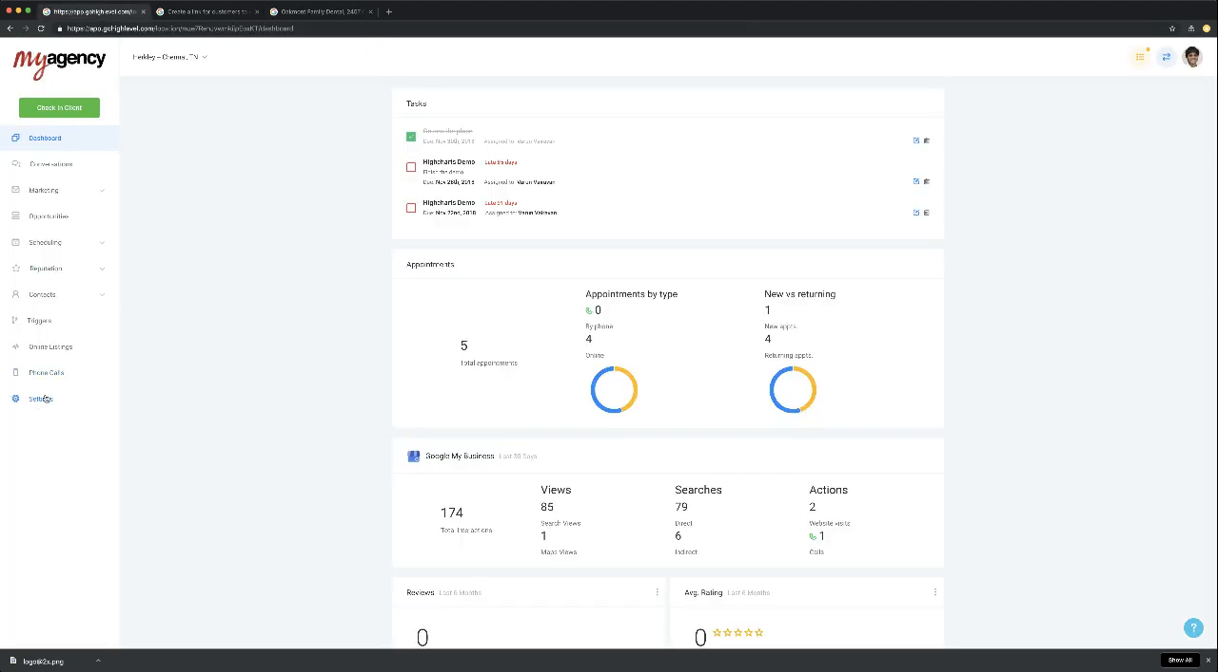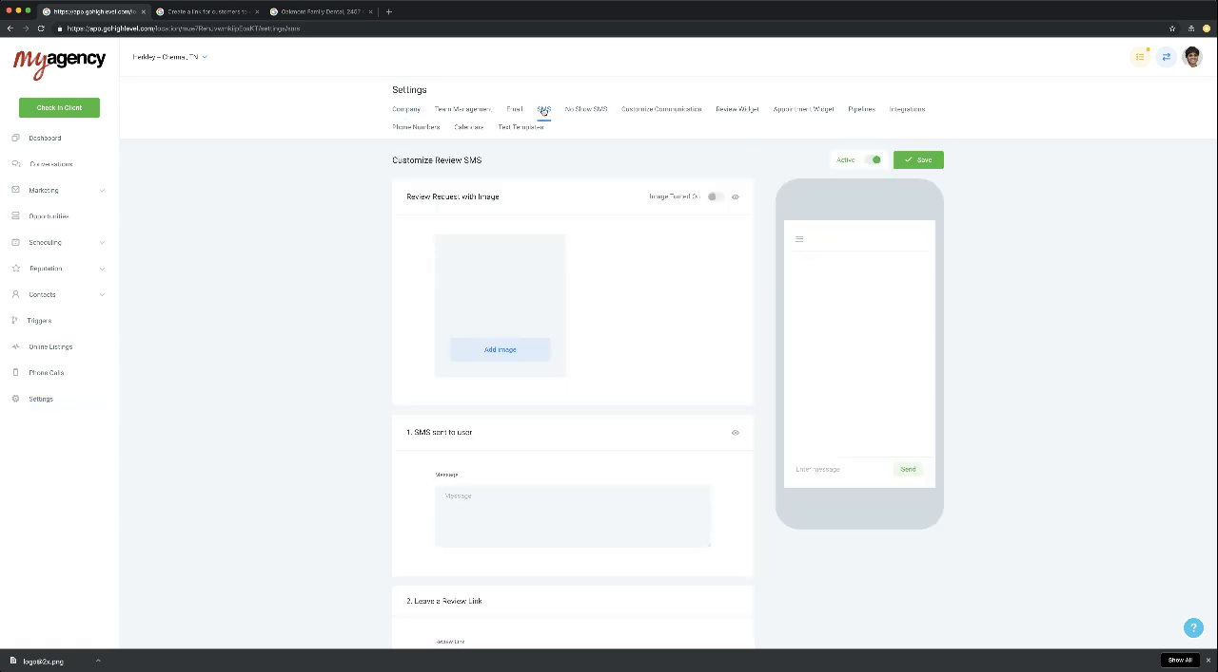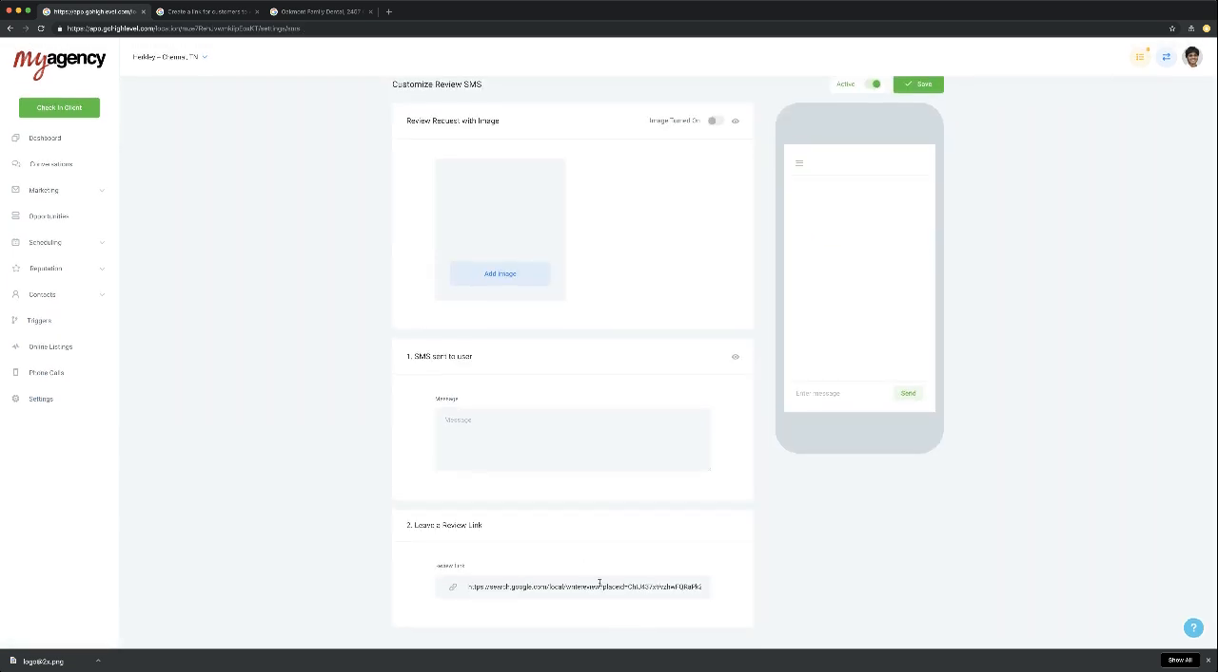So you come back to High Level, drop into settings, and the email and the SMS sections over here are both for reviews. So let's set up the SMS first. So we go in there, drop in the review link. The next thing we need to do is put in a message that actually goes out with the review request.